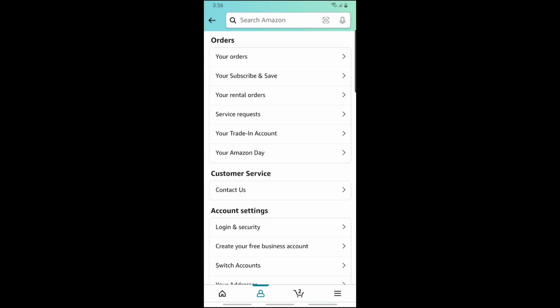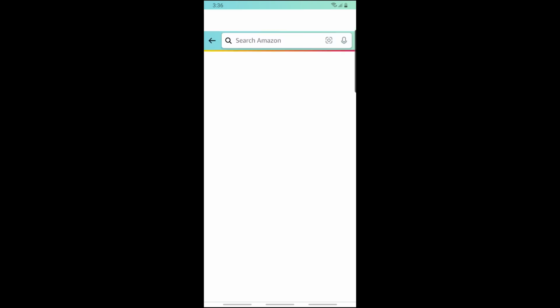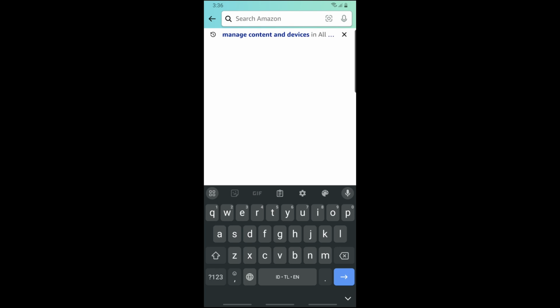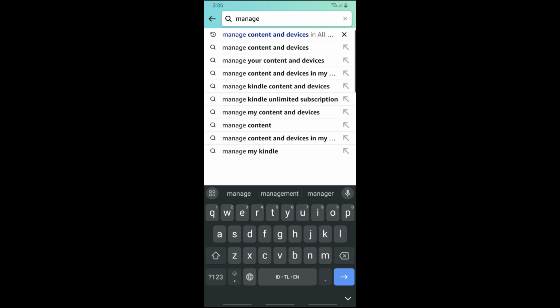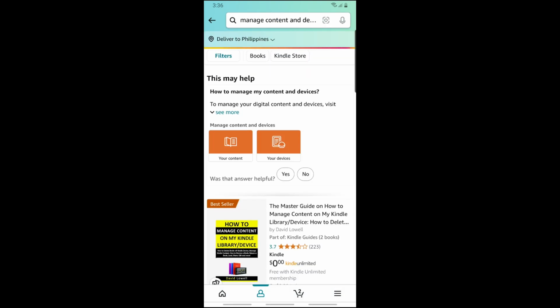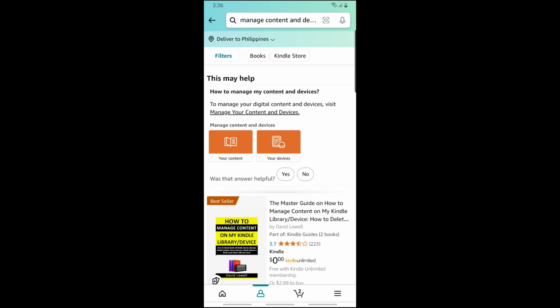And after that, you should be able to use the search bar at the top or the search icon. And from here, just search for manage content and devices, as you can see over here. And now just simply tap on manage your content and device.